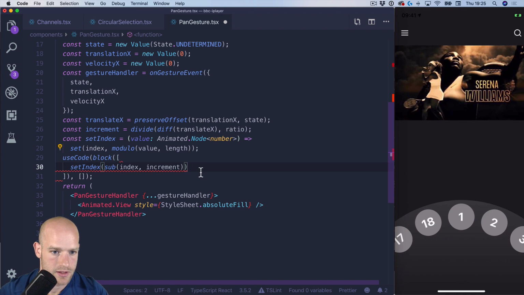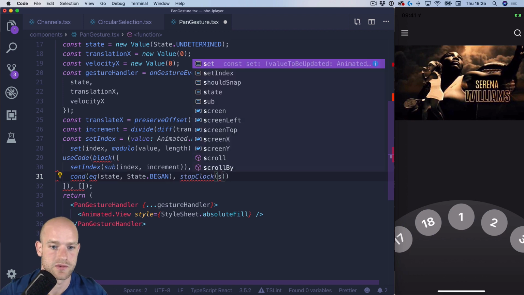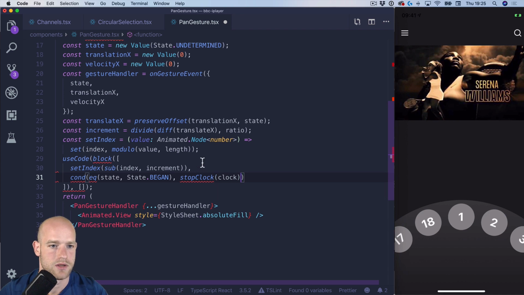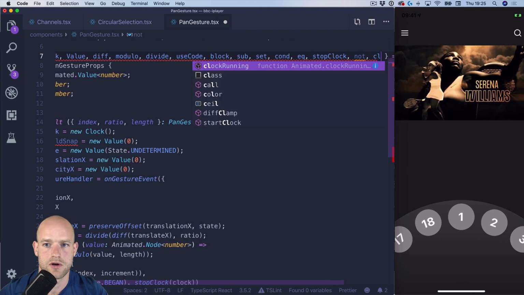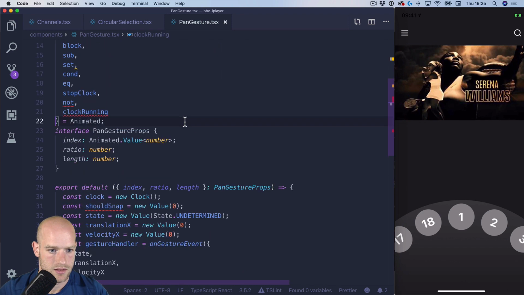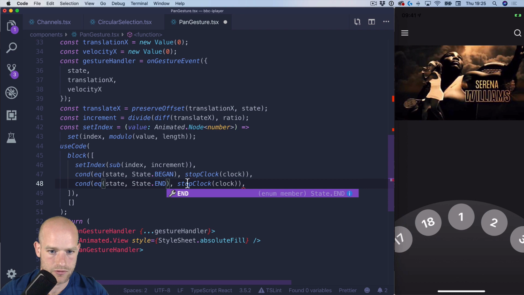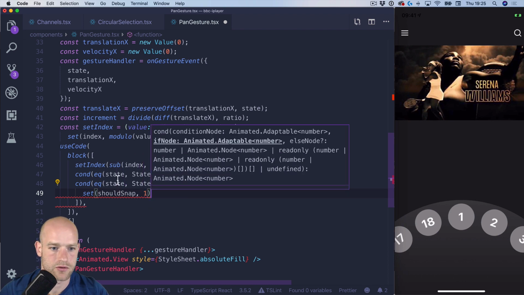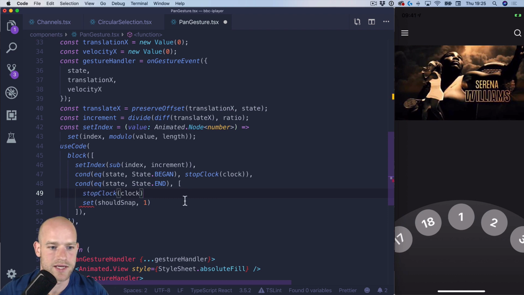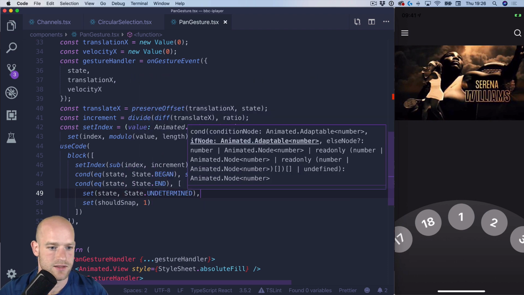So if we start the gesture, so state equals state.began, we want to make sure we stop the clock, in order to interrupt the previous animation, if there were one going on. So I need const equal stop clock. I'm gonna need also not clock running. If we end the gesture, we need to do 2 things. First, we need to set should snap to 1, in order to trigger the snapping behavior. But in order to not set this variable twice, we are going to set the state to state.undetermined. So that's good.